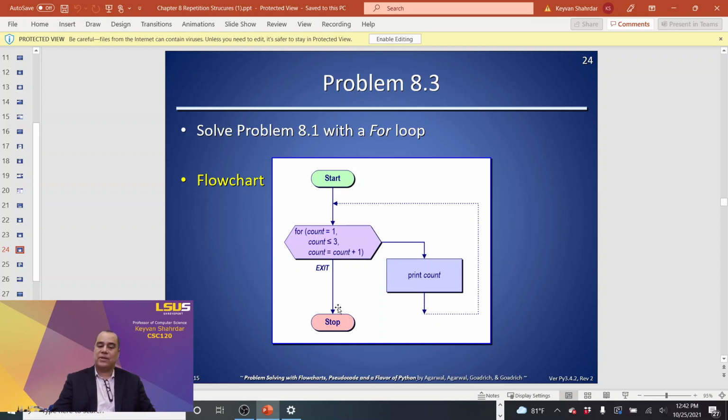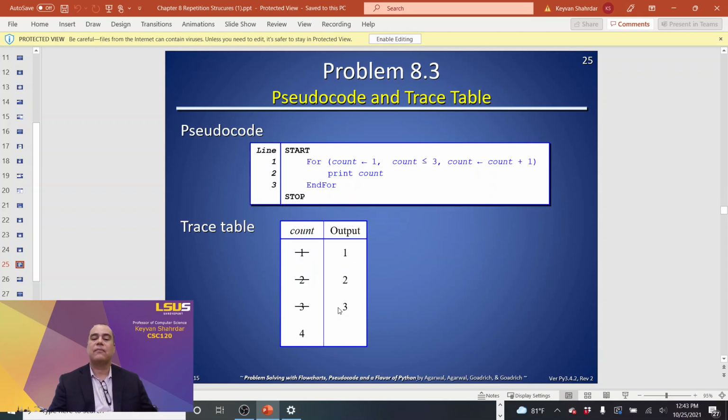So here, for example, we're saying count equals 1, count is less than or equal to 3, count equals count plus 1, print count. As long as the count is less than or equal to 3, it's going to print the count. Once the count is greater than 3, or count equals 4, it stops. Here's your pseudocode, and here is the trace table, as you could see.